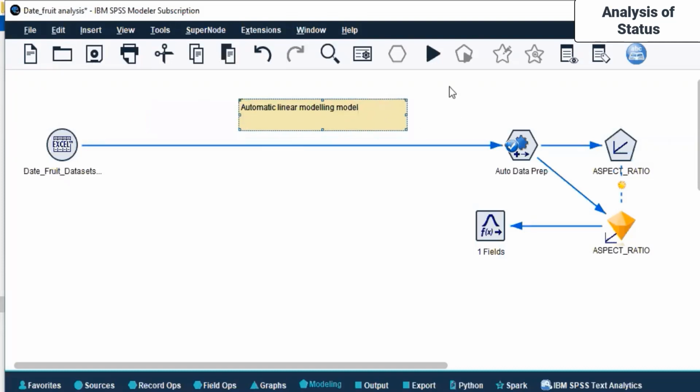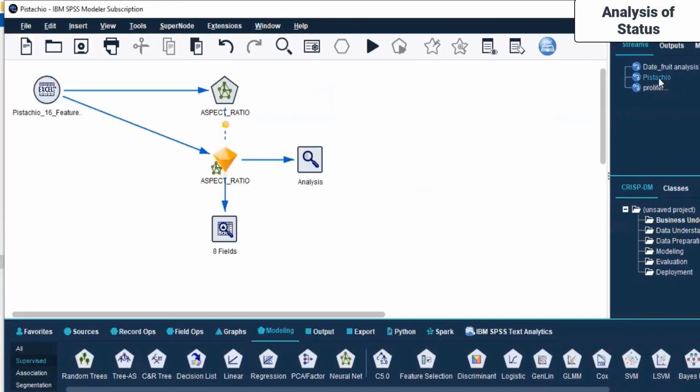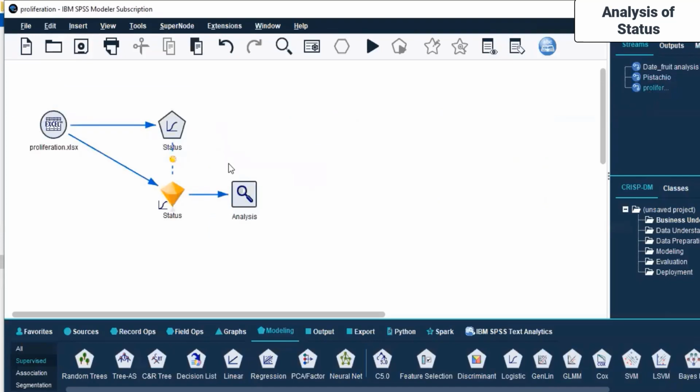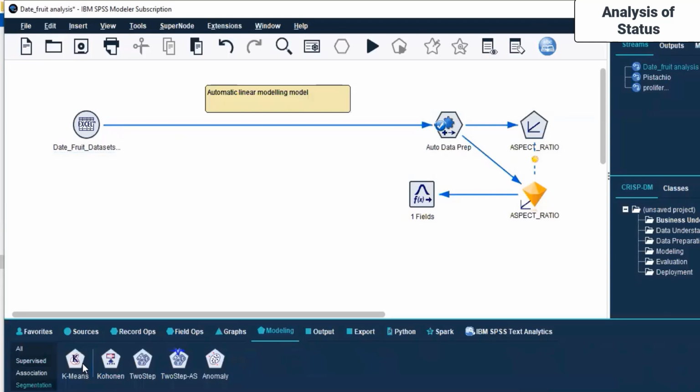So I'm separating this particular section from the second section that I'm looking at. Let us check on pistachio also. Okay, pistachio is not much of a problem. In proliferation also, it's not a problem. Right. So on the date fruits analysis, what I'll do is attach a k-means model and see how it comes up.